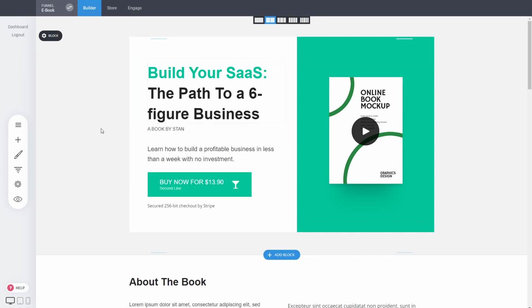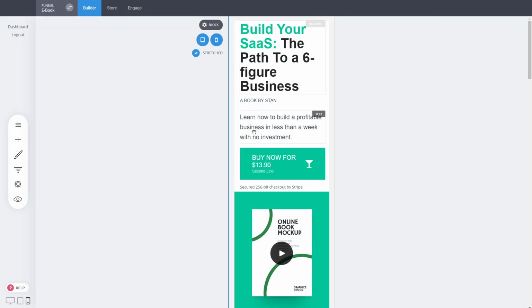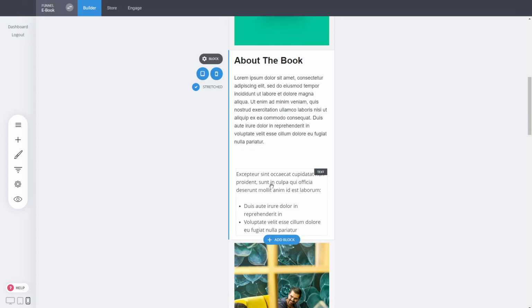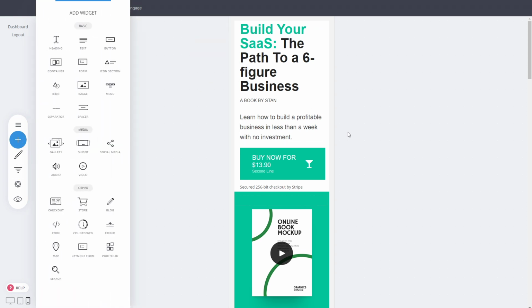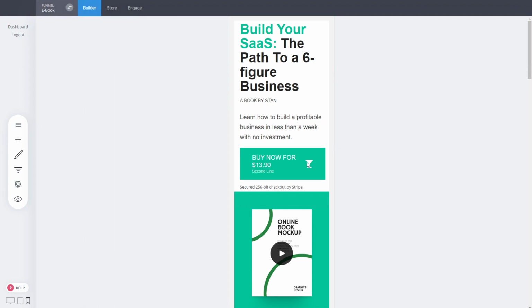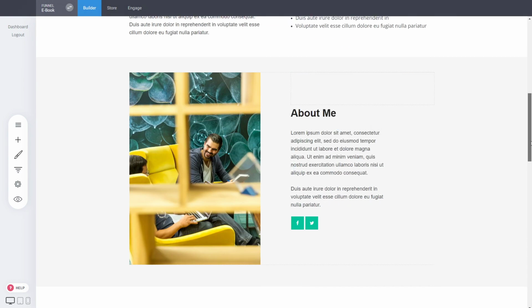Now, what else you can do is you can also modify your pages. You can see how they look on mobile. Everything scales down very well. But if you want to do some changes, you can hide certain areas and show certain elements only on mobile. So anything that you add on mobile will only be visible on the mobile version. So that will not mess up with your desktop design. And this way you can modify everything.